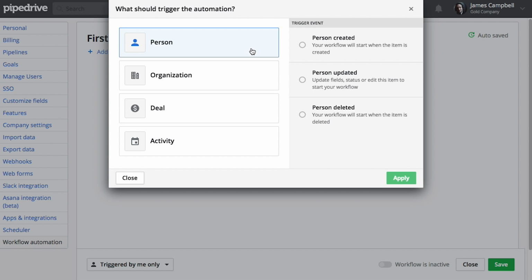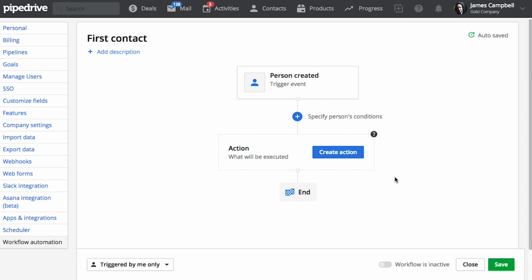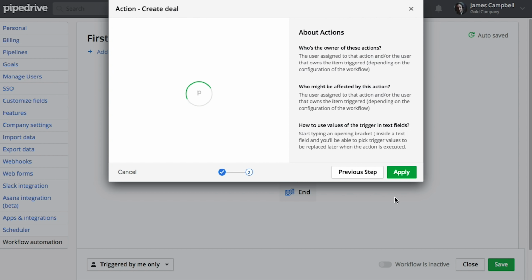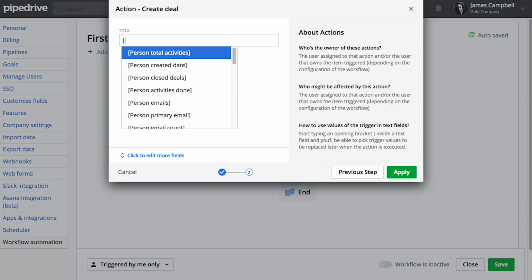So let's say whenever we make a new contact, we want a deal to automatically be created and added into the first stage of our pipeline for that contact. Now let's add an action to create a deal. Starting with the deal title, just hit the open bracket and you'll get a list of fields that can automatically populate the title of this deal.